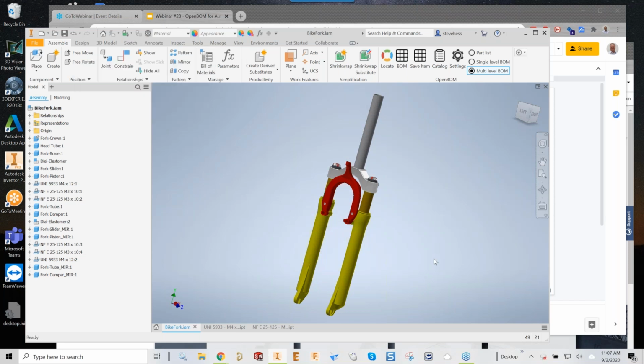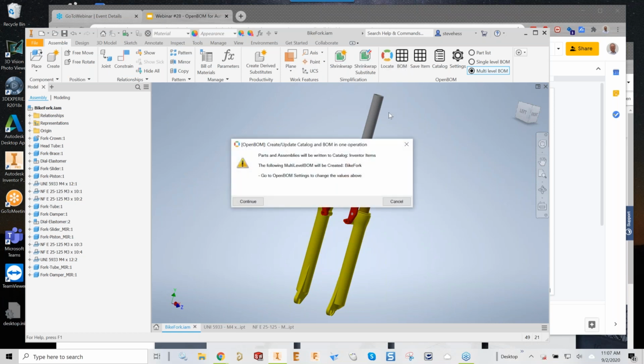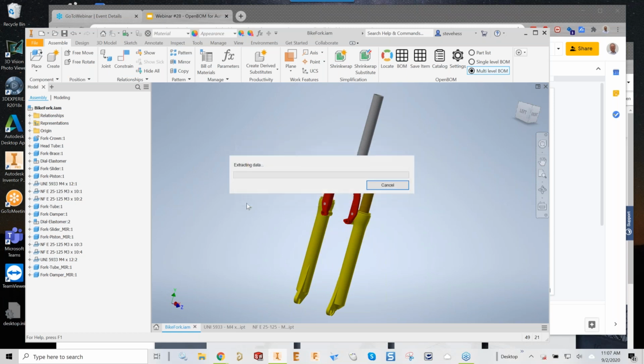So lesson number 2, we are going to create a bill of material for this bike fork. We're going to do that using the BOM command. I want to encourage everybody to read these dialogues. I know it's easy to click continue, but this is telling me that I'm going to use a default catalog called Inventor items, and I'm going to build a multi-level BOM, because we have a multi-level setup here for the bike fork. Okay, let's do that.